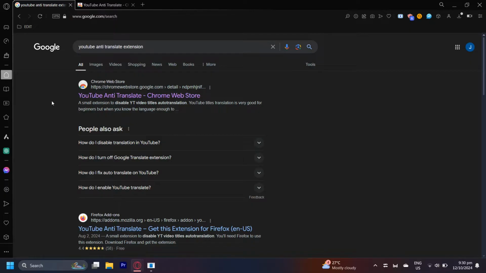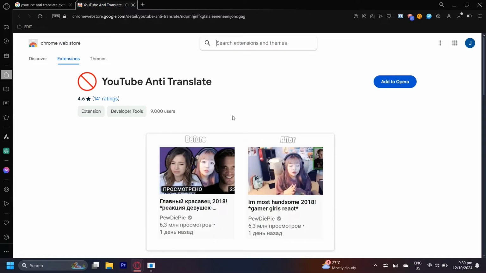And if you want to turn that off, you're gonna have to go on ahead and open your browser and then search YouTube Anti-Translate extension. If you tap on this link, it's going to take you here. And as you can see, it even shows what the results are.